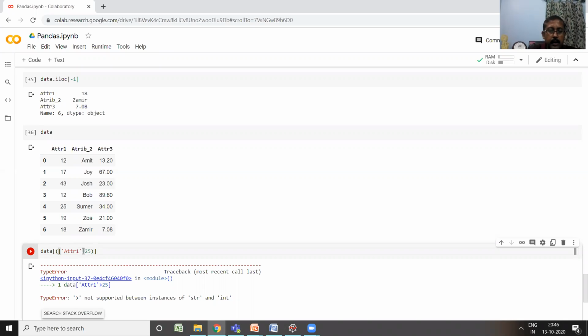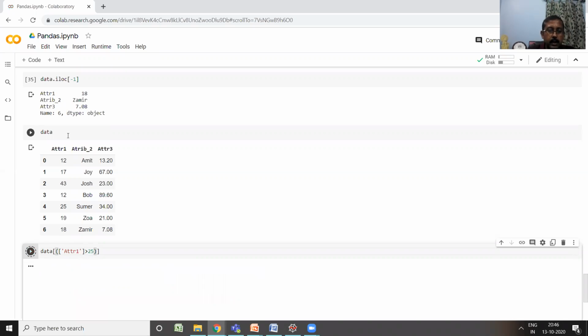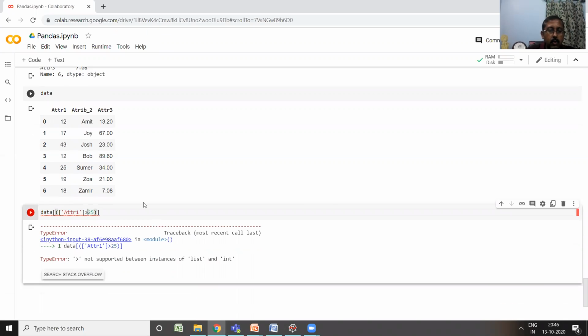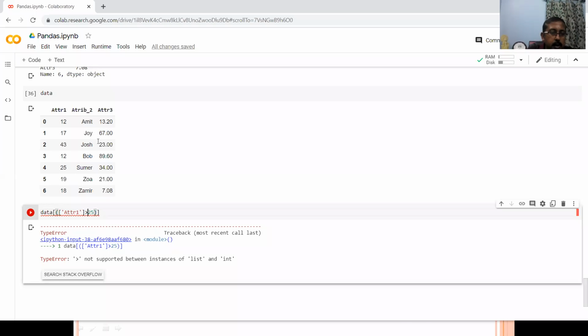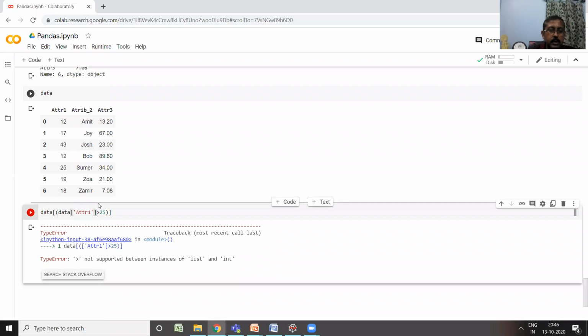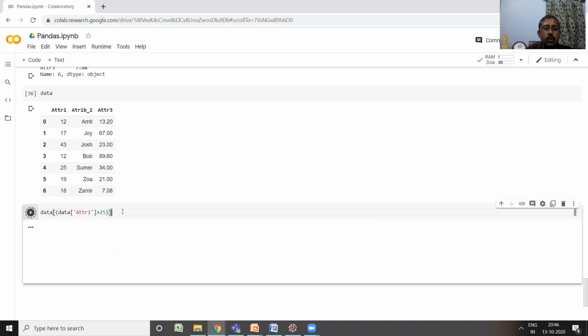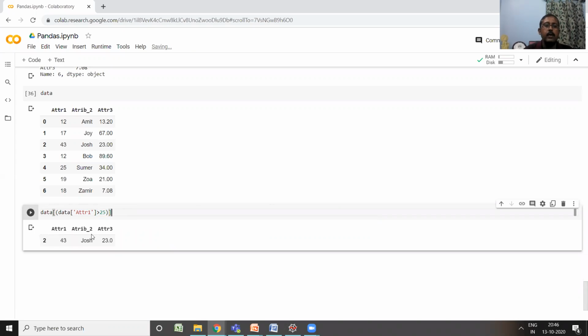Okay, right? And greater than. So let me see what it comes. No, it's still showing some error. And the error is because I forgot to mention this data here. So data attribute 1. So I will get the specific indices here. And then when I apply the indices, I will get the specific rows. So row indices and the rows. So here now I get this.